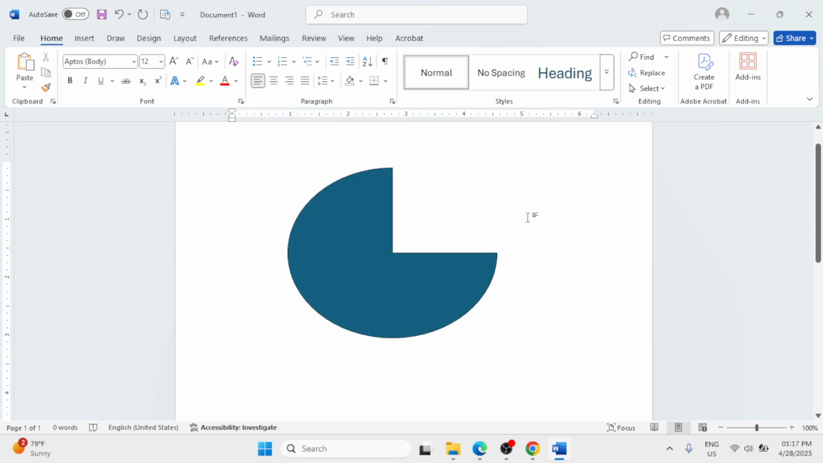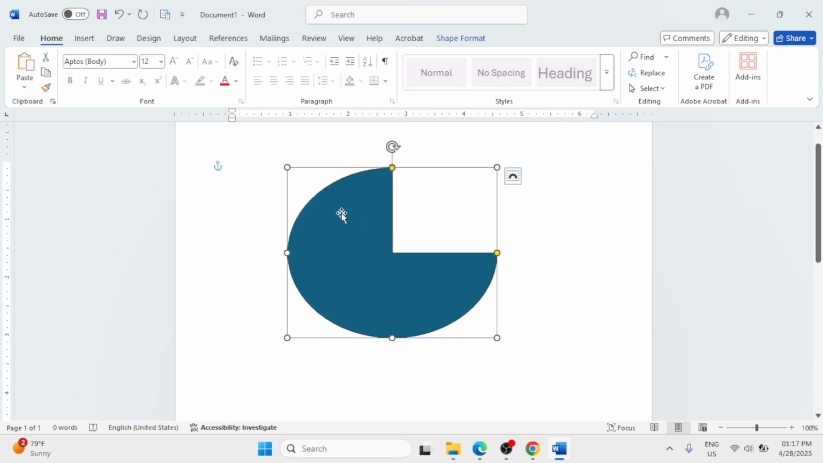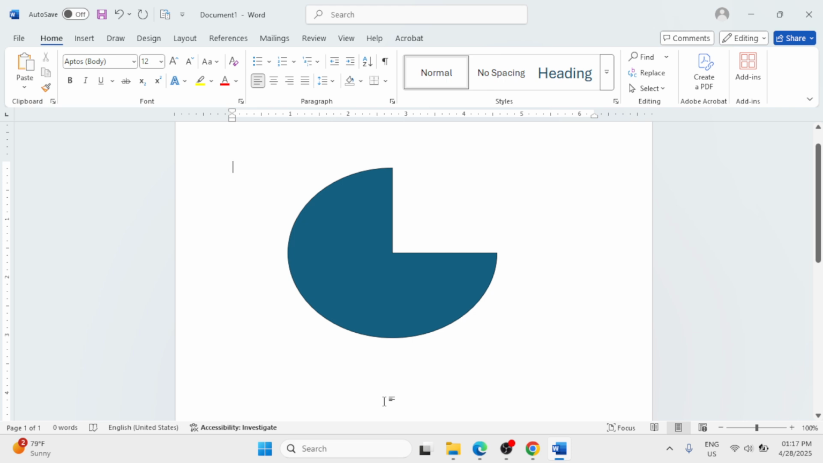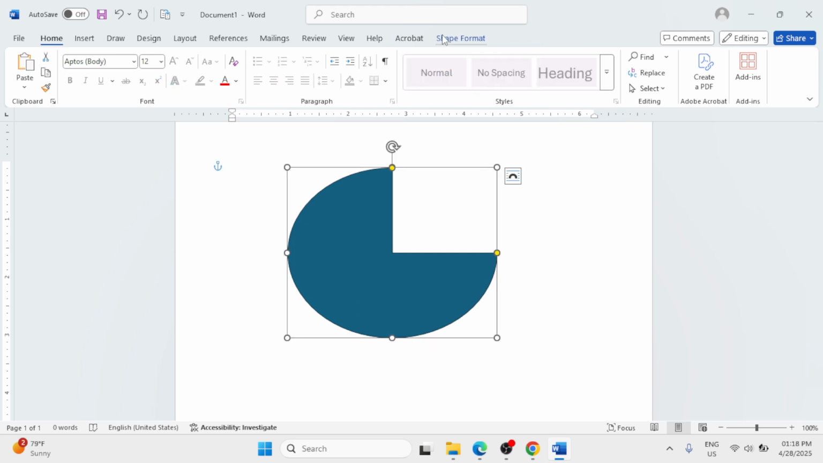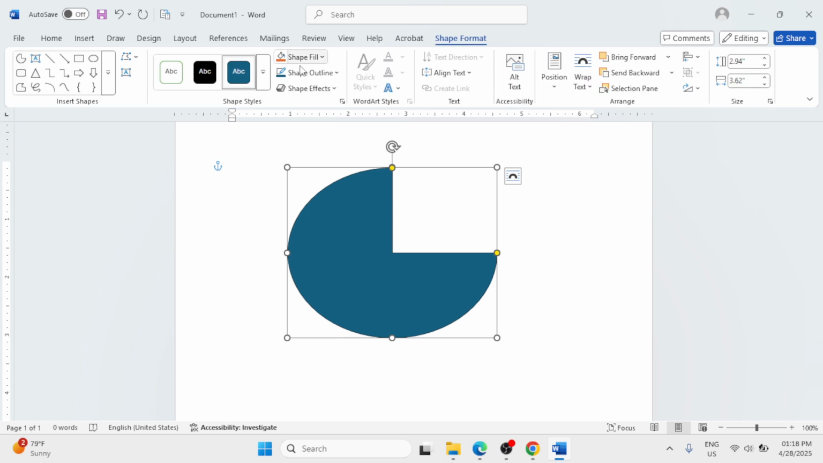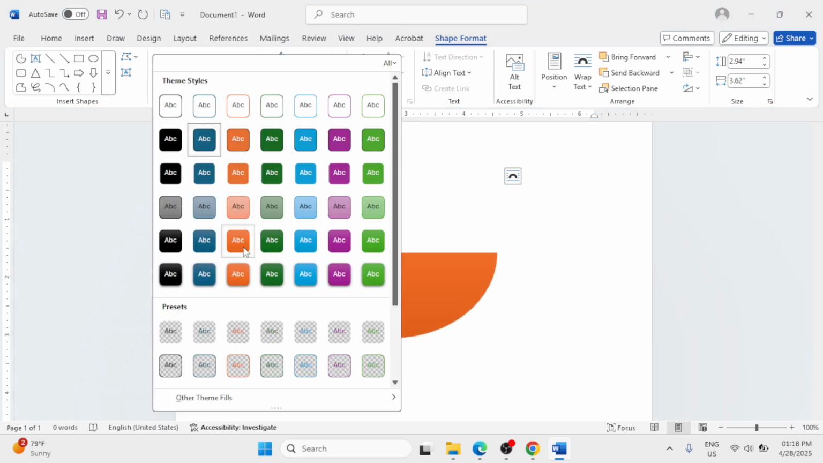All we have to do is simply click on the shape in order to find this option, Shape Format. If you don't click the shape, you won't find the Shape Format tab. So click on that and you'll find Shape Format. Click on that. Then here you'll find Shape Styles and you will find this one, the Quick Styles. Click on this Quick Styles button and you will find presets, this one.